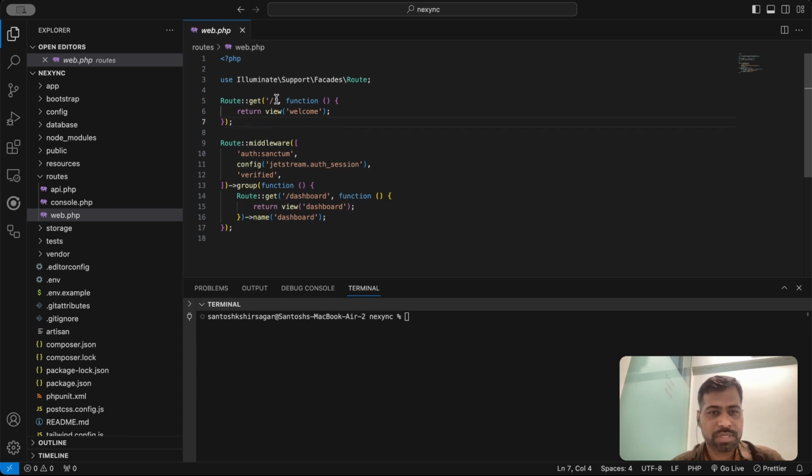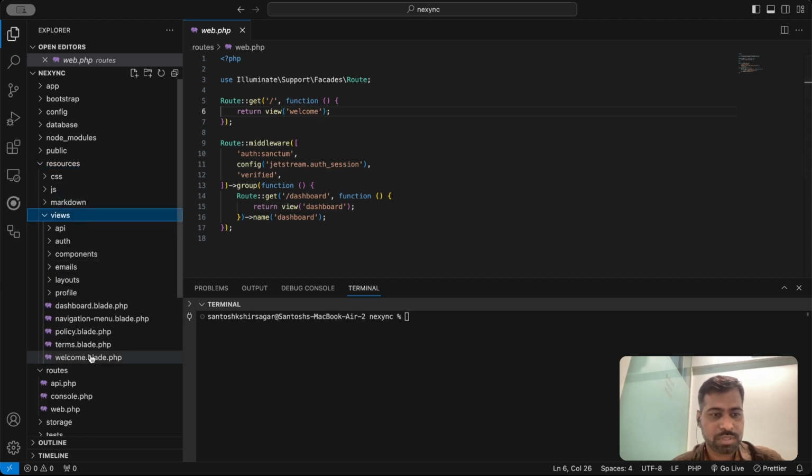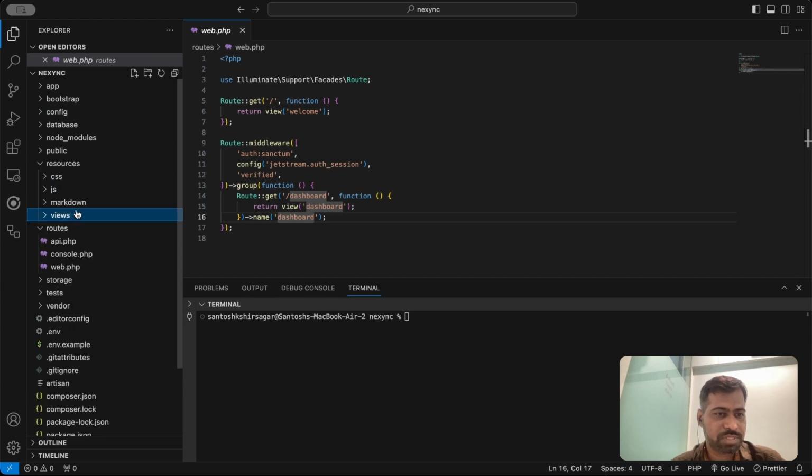For example, here slash means the root URL, and Laravel is returning this welcome view. Views are in resources views, and here it's welcome.blade.php, with the blade.php extension because Laravel uses the Blade template engine. So basically this is the basic folder structure.